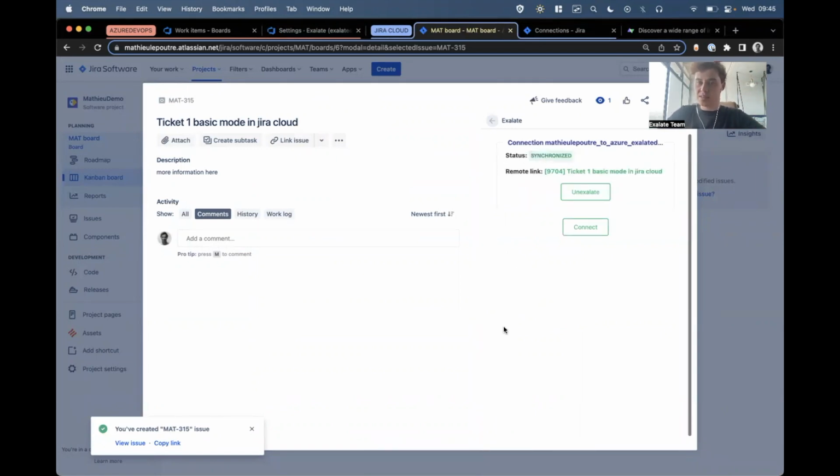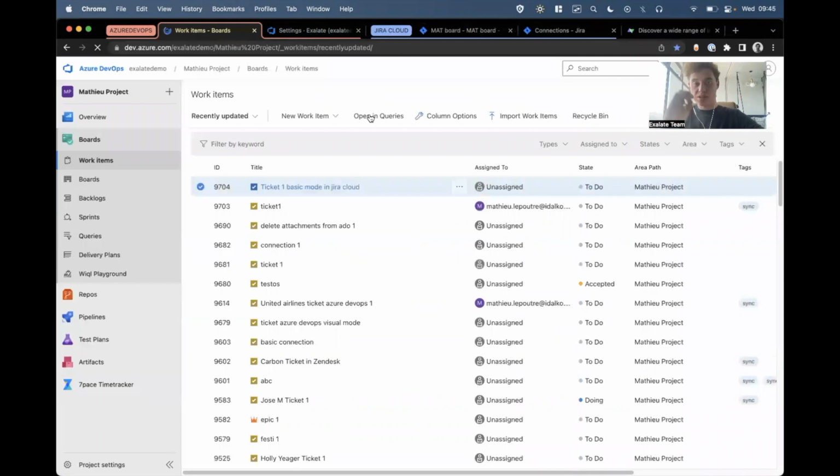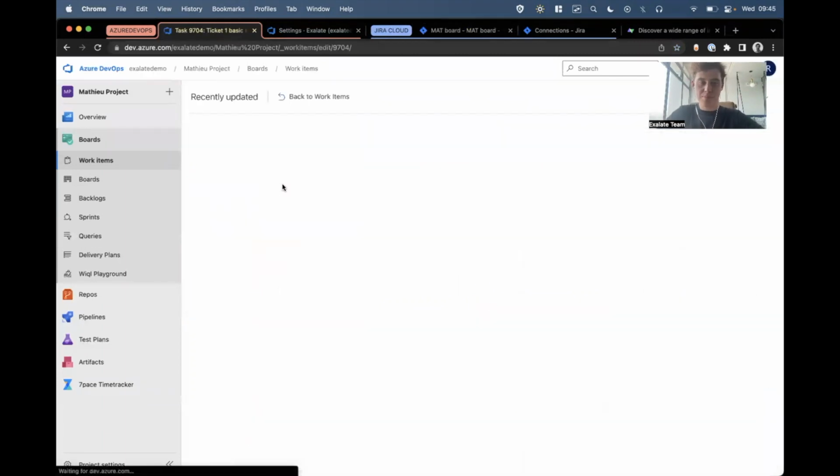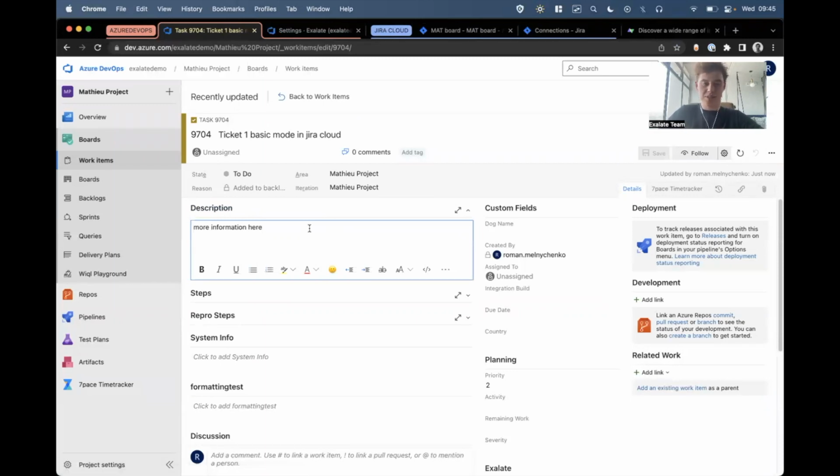We have a status synchronized and we have a remote link. So I can either click on the remote link or I can go to Azure DevOps and I can refresh, and here we can see the ticket has appeared. Perfect. So let's see the bi-directional aspect of Exalate.